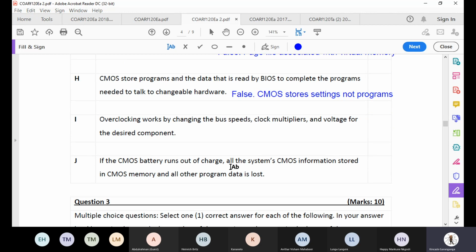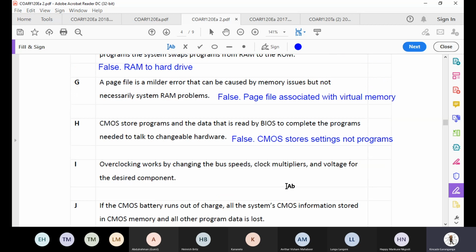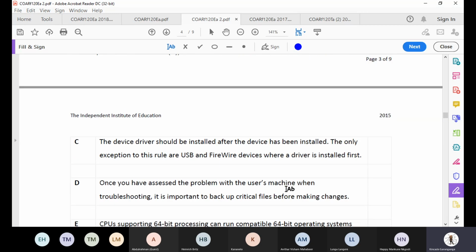If the CMOS battery runs out of charge, all CMOS information stored, yes. Remember, a missing battery or a dead battery would obviously jeopardize your CMOS settings, or literally does away with them. Every time you boot your machine, you now need to reincorporate your settings, things like system time and date, and in certain instances also ensuring that other hardware devices like your hard drive and optical drives, even RAM modules, are identified accordingly. All right, so that does that for that question.